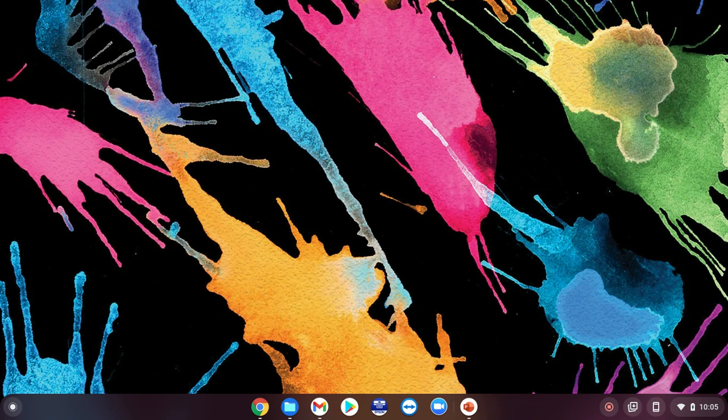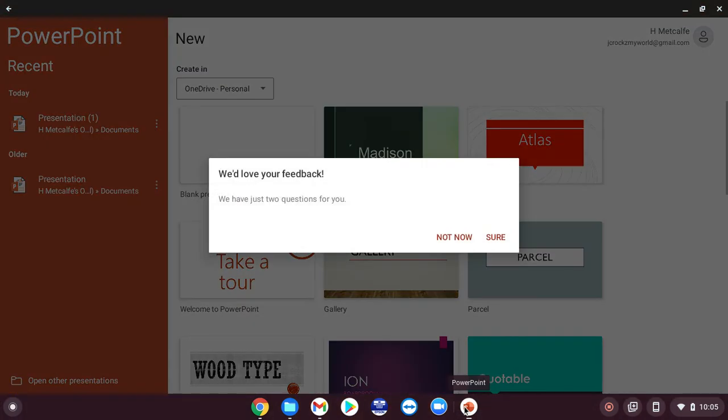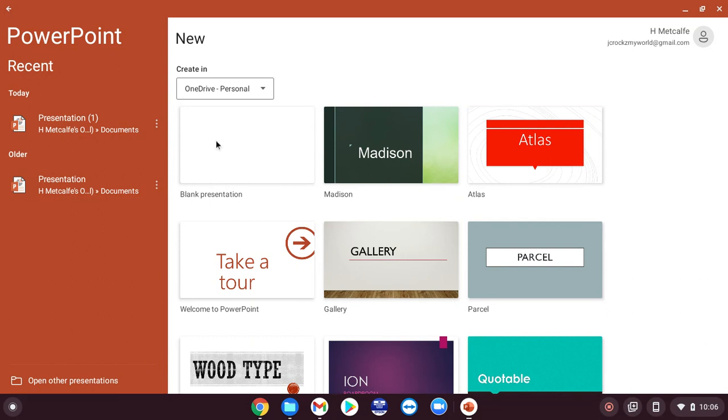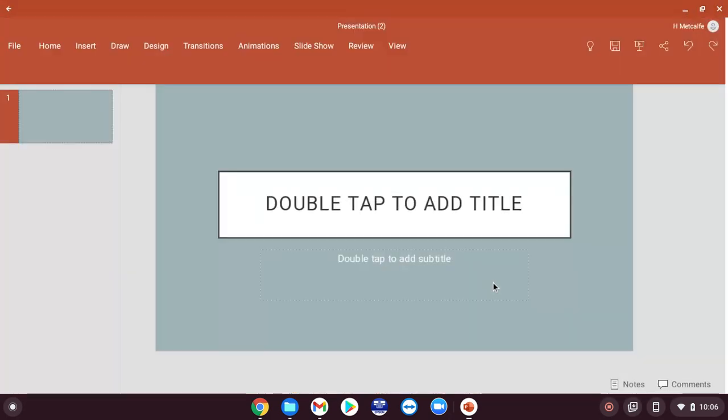Okay, so I'm going to jump straight in today. I've got PowerPoint here, ready and waiting, and got the new page straight away. So I can choose to either have a blank presentation or I can choose one that is already set up with a theme that I like. So I'm going to click on this theme here just because I like blue.